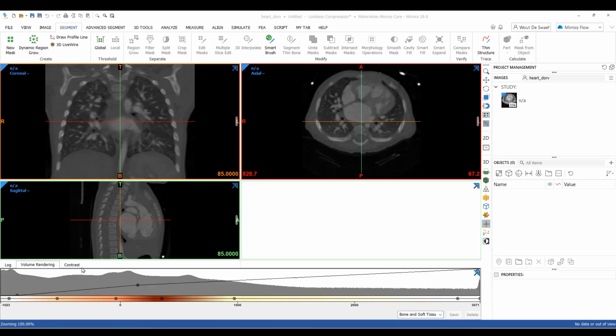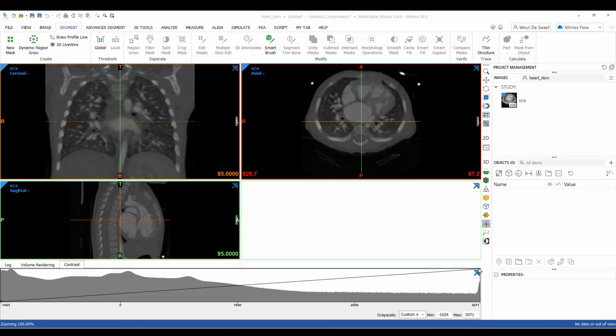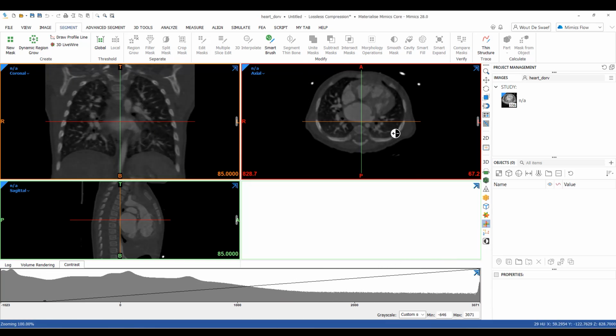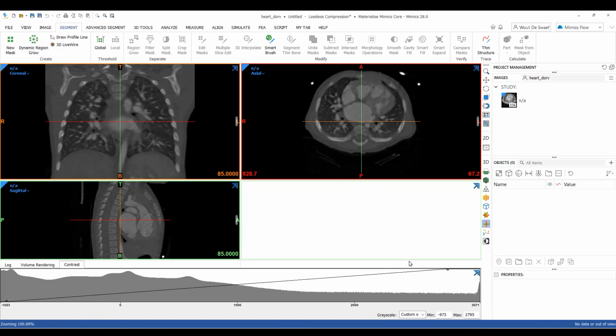The third one is the contrast tab, which we use to adjust the windowing of our images by dragging these points around. Alternatively, you can also hold down right click and drag your mouse left to right to change the brightness of your images, or you could drag up and down to change the contrast window for your images. When segmenting bones, for example, there are some predefined sets for CT scans that you can choose, and the scale will adapt accordingly.